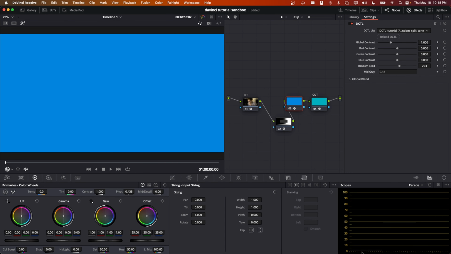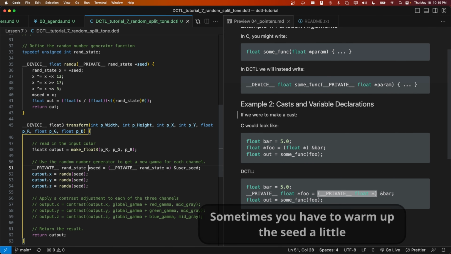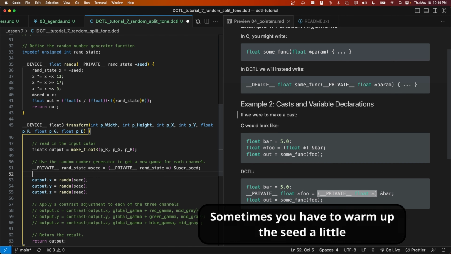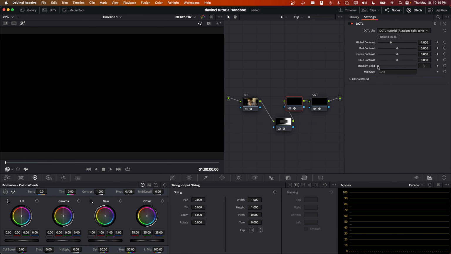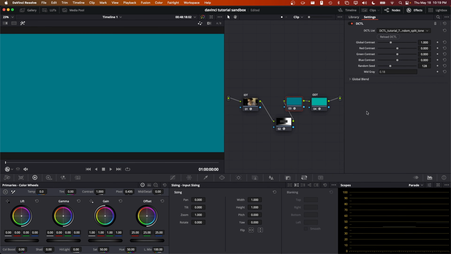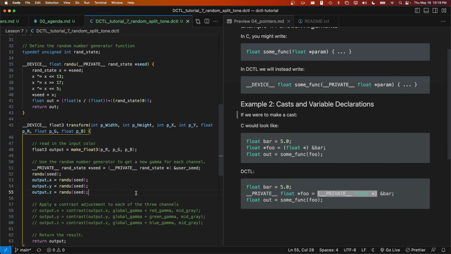I do see that in most cases, the red channel is always 0, so that's probably not ideal. That being said, I think we can resolve that by simply calling randu one more time. All right, now we see a wider range of random colors. Okay, so now that we're satisfied that randu does indeed return effectively a random number between 0 and 1, let's go ahead and apply that to each of our contrast adjustments.